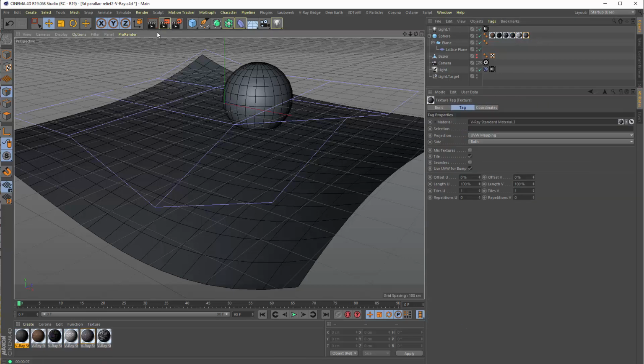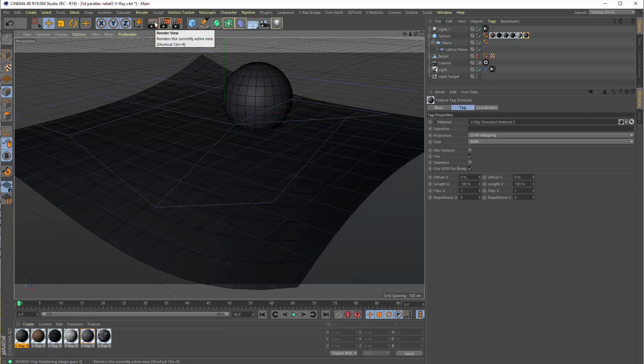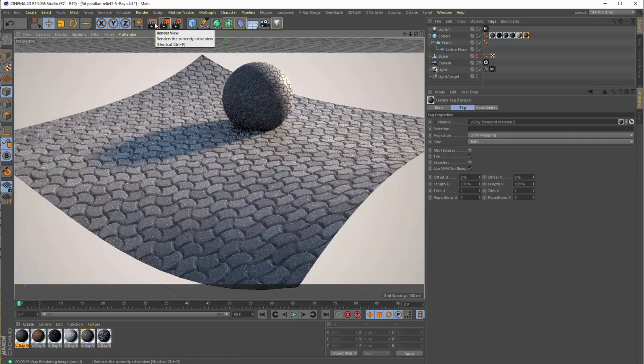So another one. Again, you see it renders very, very fast. This is now in V-Ray, so I'll show you afterwards in Corona. You see a kind of pavement, and I guess you can imagine what all it can be good for.